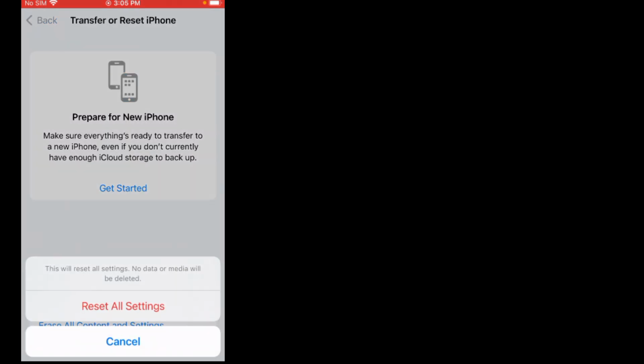Enter your iPhone passcode. You can see it appears on screen: Reset All Settings. This will reset all settings. No data or media will be deleted. Tap on Reset All Settings to confirm this action, and the problem is fixed.